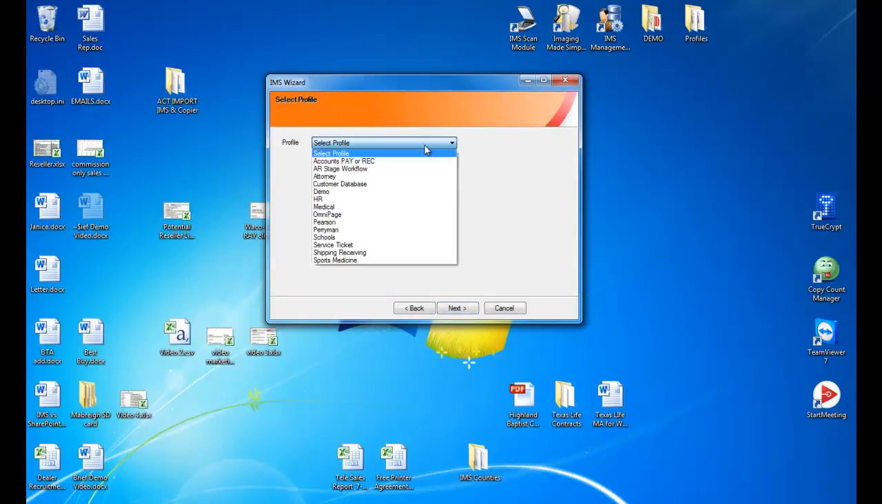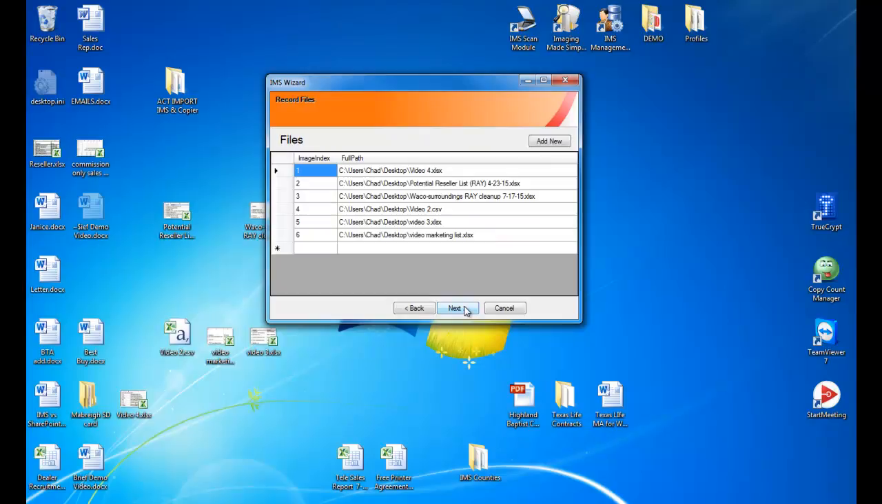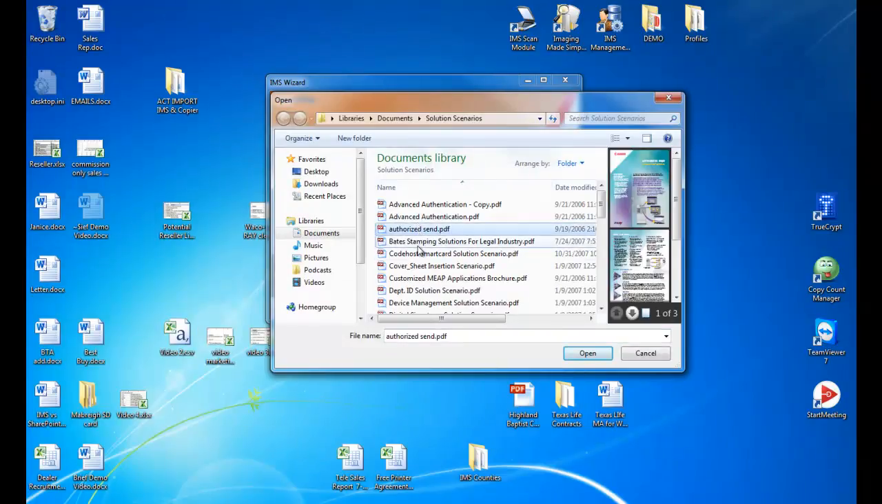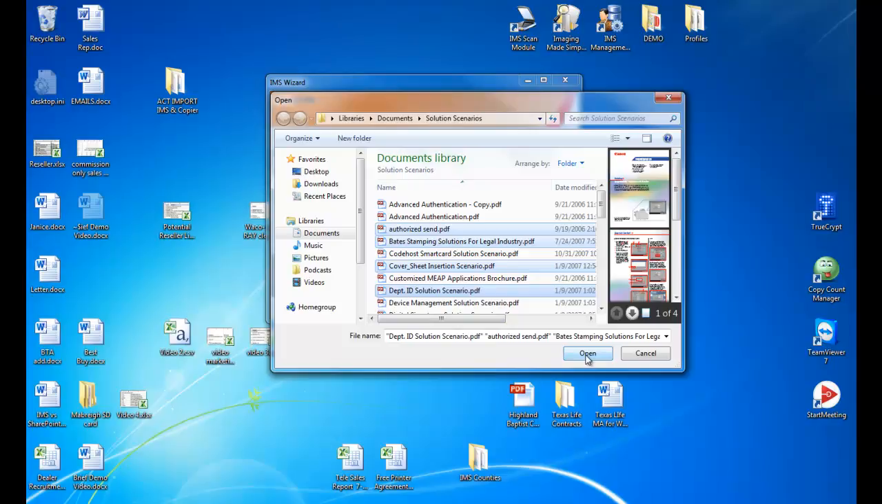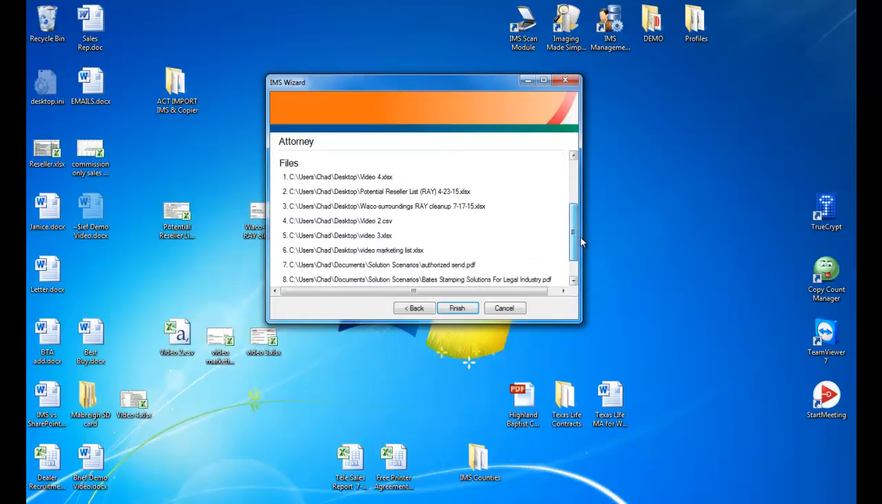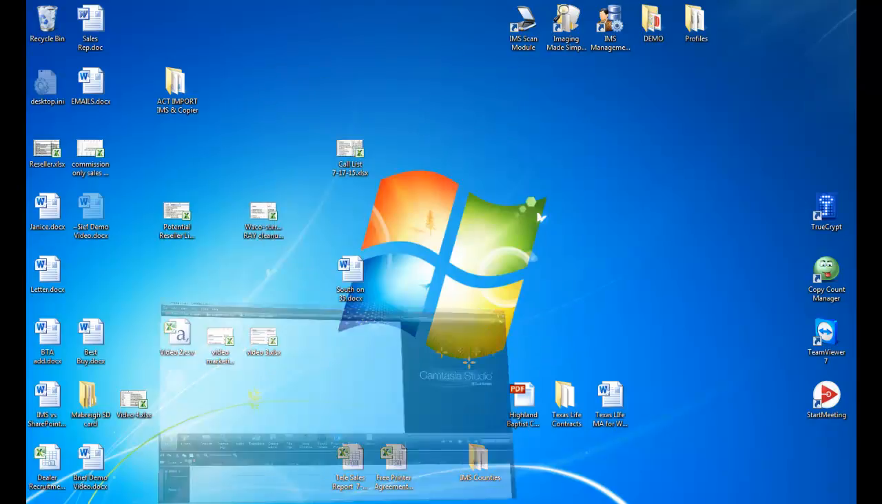Select Next. You want to select the database, or what we call a profile. You can index it now or later. It's selected all the group that I attached, but I can add more. Select one or more, or select the whole folder. Now I have a handful of attachments. Select Next. It wants to confirm that everything I'm about to import into the database is correct. Select Finish. It's now in your database.